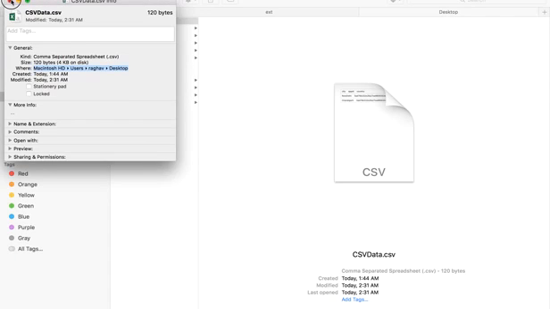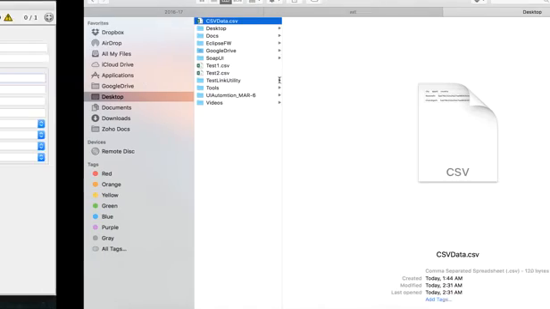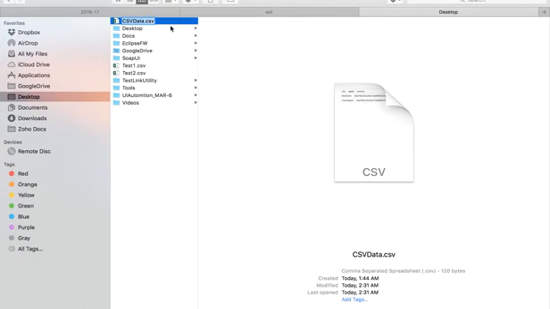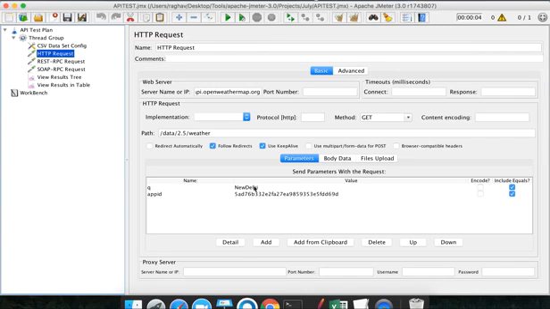In case you are using Windows, you can take the location of your file. I am taking it from here. This is CSV data. I have given the location of the file. Now in case your file is located in the JMeter bin directory, then you need not give the entire absolute path. You can directly give the name of your file like this, but my file is located outside, so I will give the entire path. We will look at the other fields later, but let me just go ahead to HTTP request.